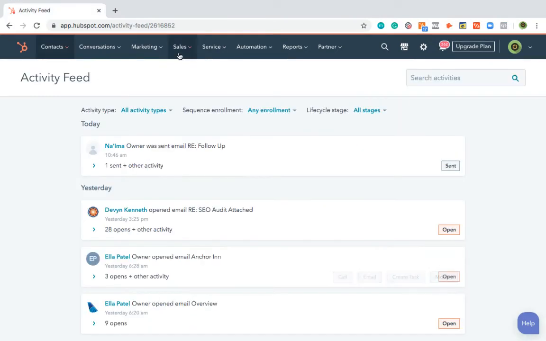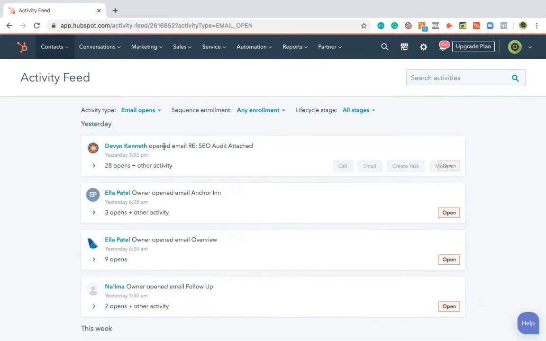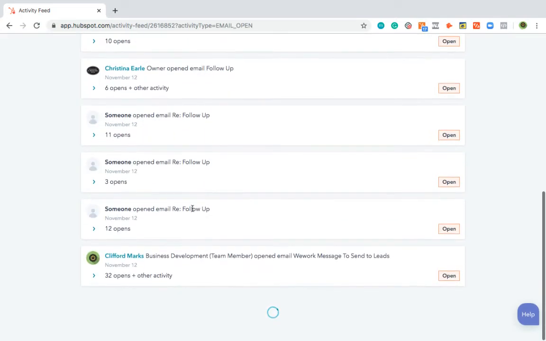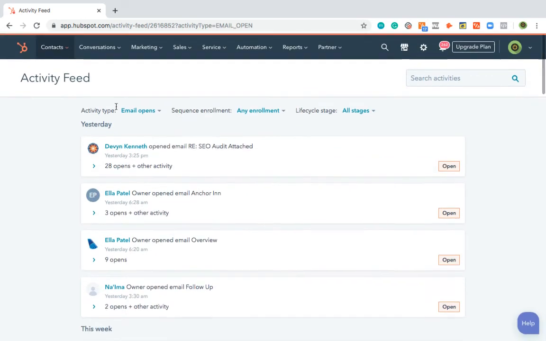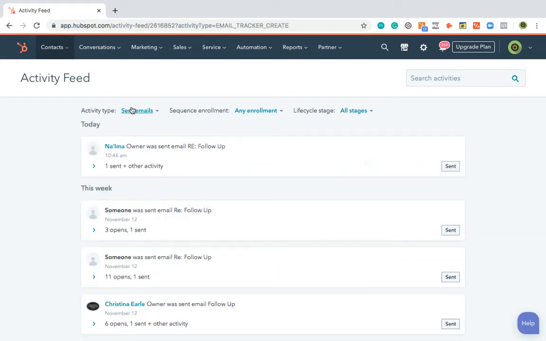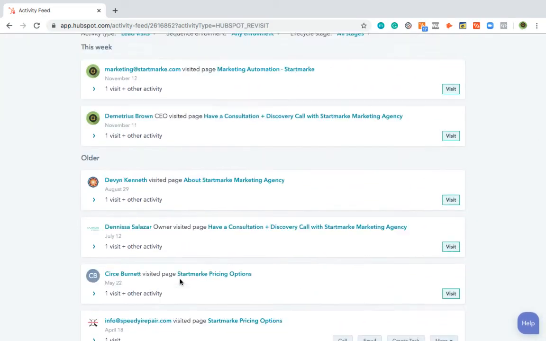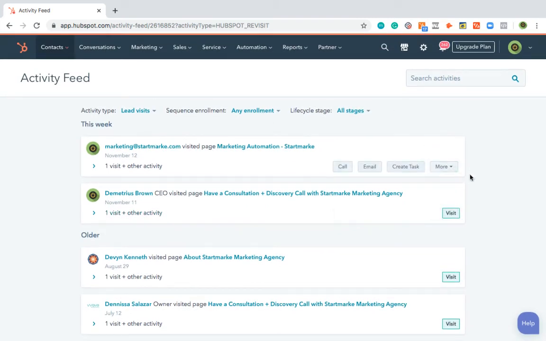Now, going back to the activity feed, you can also change any of the activity types by clicking on the drop down, right? So you can choose email opens, for example. If you go to email opens, it's going to bring up everybody who opened the email, right? If you go to sent emails, it's going to show everyone you sent an email to, right? So it's lead visits. It's going to show you everyone who visited from a lead, right? And it qualifies it directly here. It's all broken up for you. So your software is handling all this stuff for you.